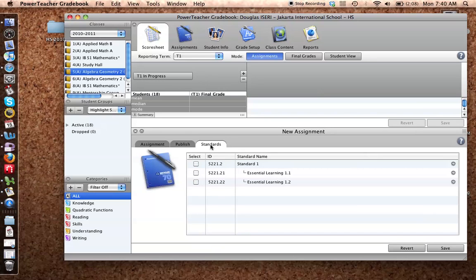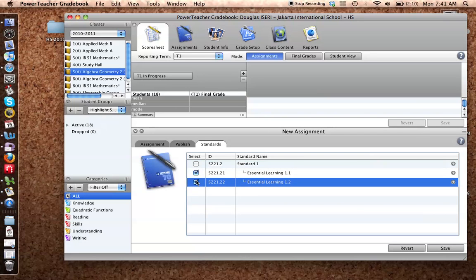Okay. So once you select the Standards tab, what you want to do is then select your essential learnings. Now you can do this two different ways. You could select Standard 1, and if you select Standard 1, it will automatically link Essential Learning 1.1 and Essential Learning 1.2 with this assignment. If I want to select each one of these individually, then it will select just those essential learnings to this draft. So I'm going to run through an example both ways and show you what that looks like.